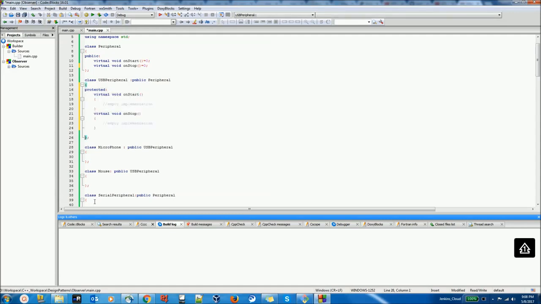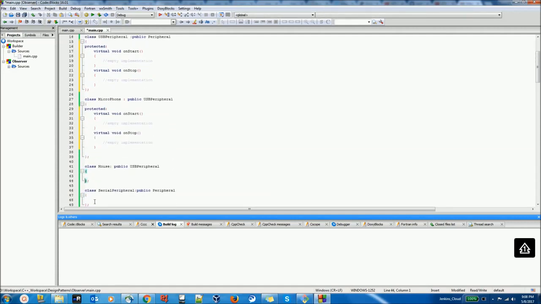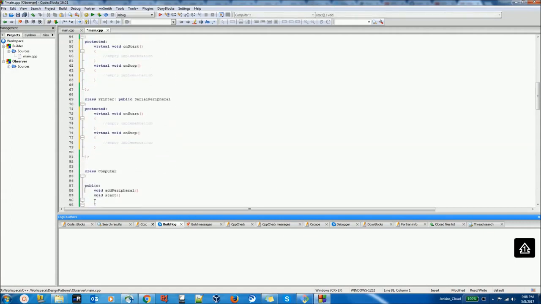Let me copy and paste it in all the derived classes, say microphone or mouse, and of course serial peripheral, printer. Yeah, so now I'll focus. We can add some comments, say printer is starting up.